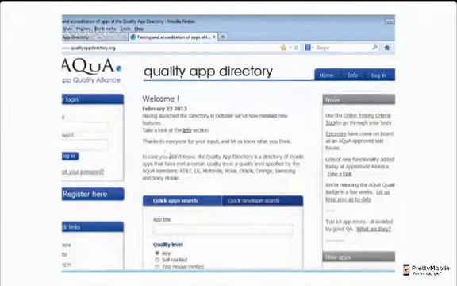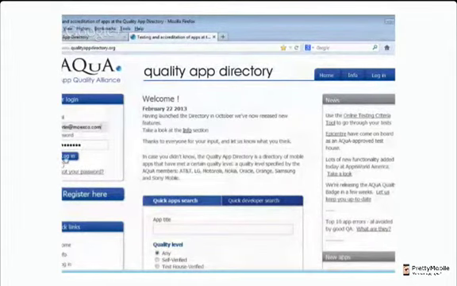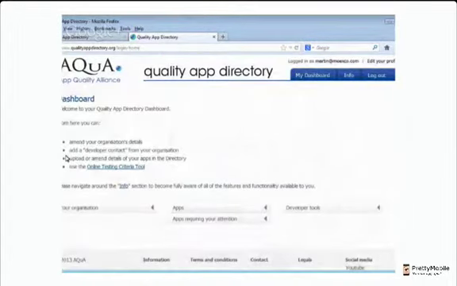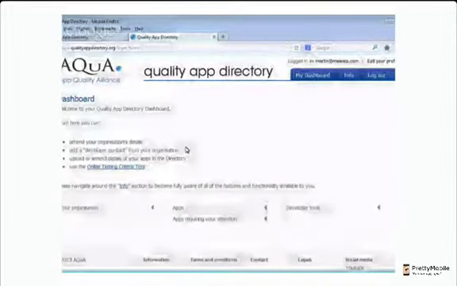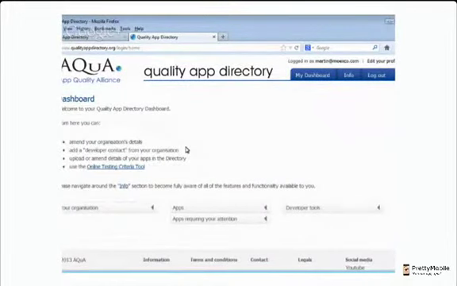So to get to the online testing criteria, you do need to log into the site. It's very quick and easy to create a login. And it's your email and a password that you need to log in with. So I've created my account as a developer, and what I see is a dashboard that allows me to do two things. One is to work with the apps that I have in the Quality App Directory, upload new details of them, and the other is to go to the online testing criteria tool, which is what we're going to do right now.